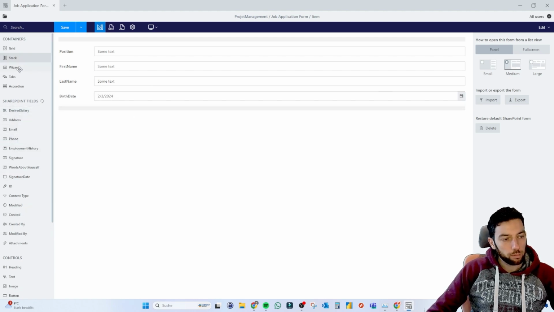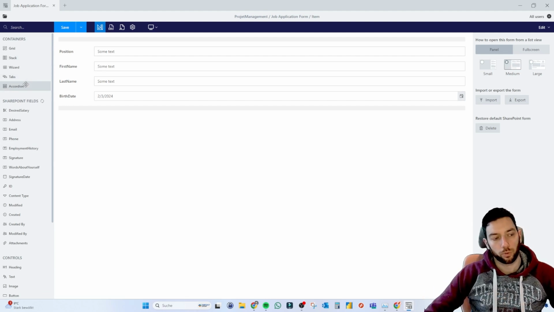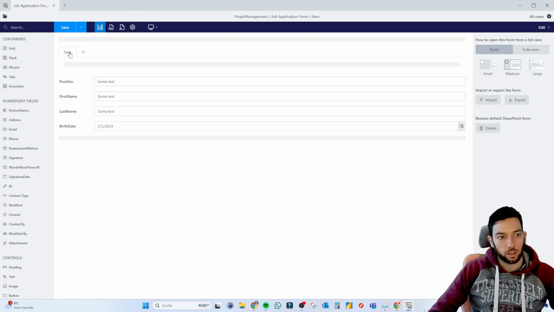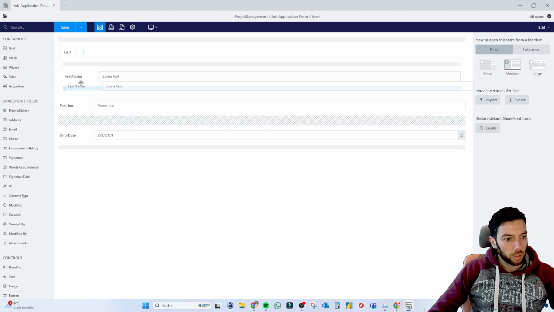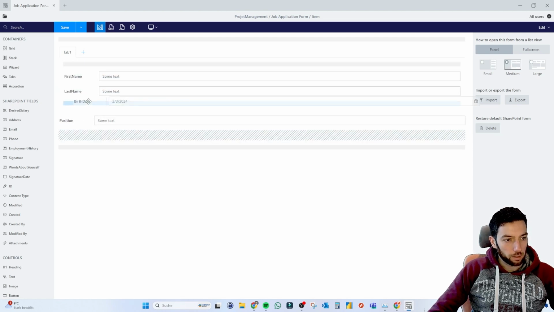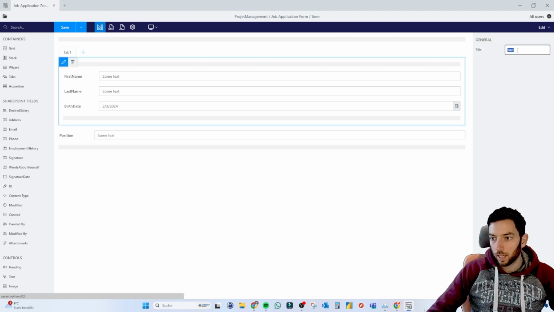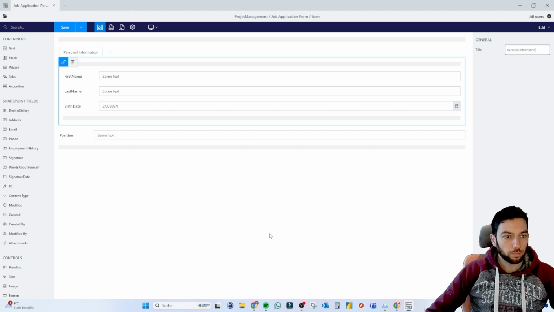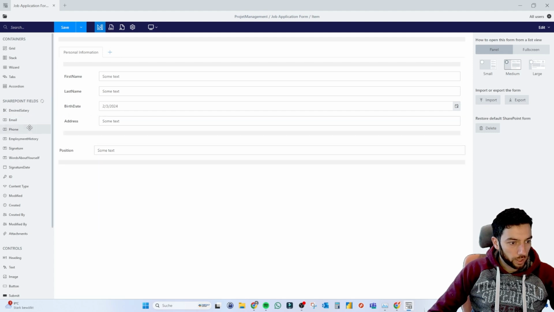So let's split this also, similar to the one we did for the public forms, into maybe tabs. Let's use tabs here. And for the first tab, we want to have the first name, the last name, and birth date, maybe some personal information. So let's rename this tab to personal information.